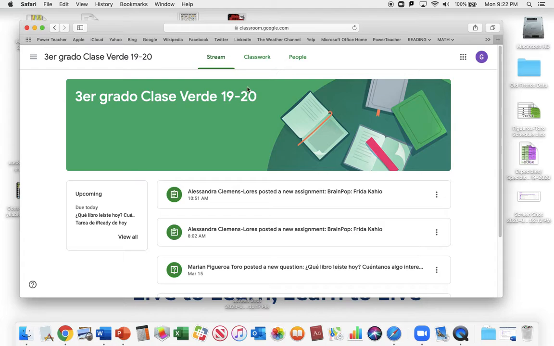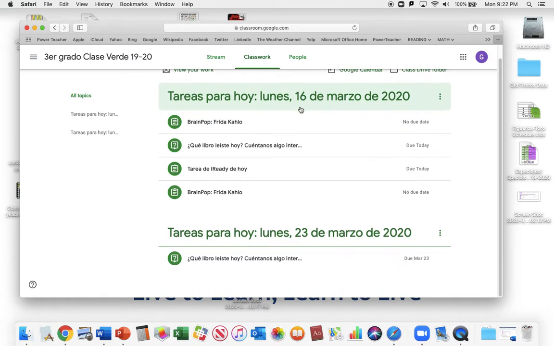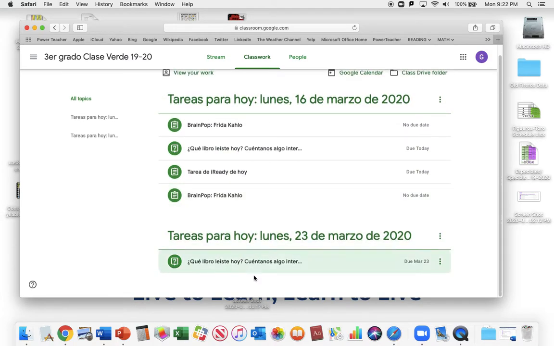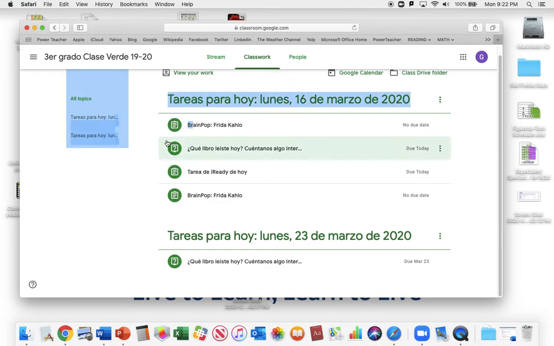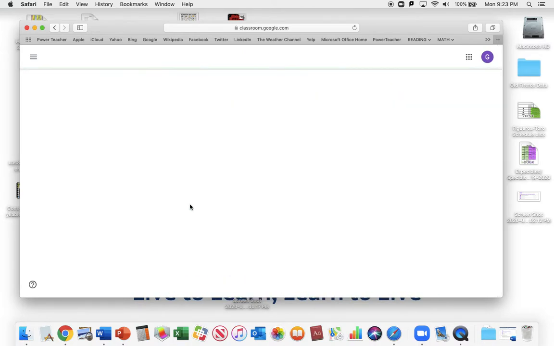Then you would go directly to Classwork and you can see, this is today, the 16th, and nothing else is published except for the 23rd because I decided to make it clean and just put the day's tasks. So ignore this first one. That's an error. We have to fix that. But you have these here, 1, 2, 3. What book did you read? The iReady, and then the Frida Kahlo BrainPop assignment. If you click on the assignment, you can then view questions.